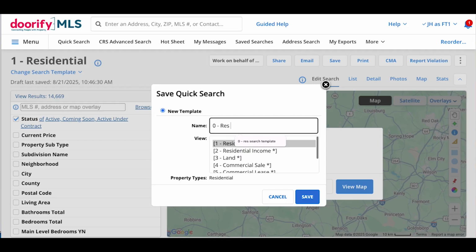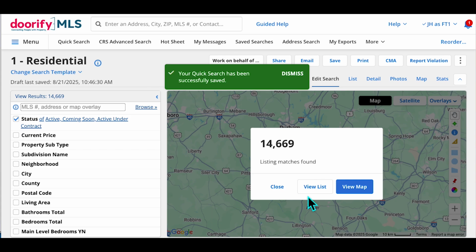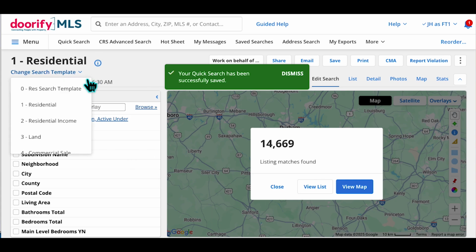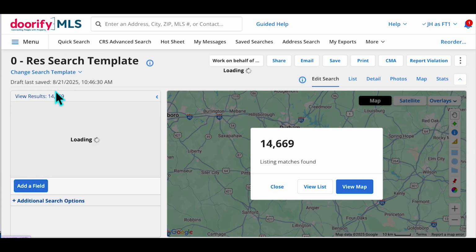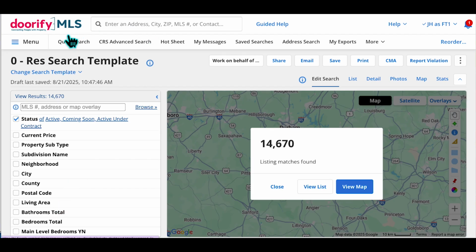And we'll call this our residential search template. There is the option to select the default view, those columns of information. We'll come back to that. And I'm going to click on Save. So now I've got a search template, my residential search template. And whenever I use that, again, I've got my lot size. Now everything is there, ready for me to use.